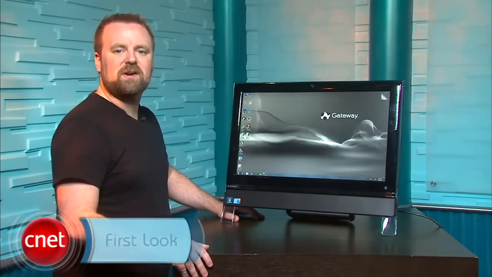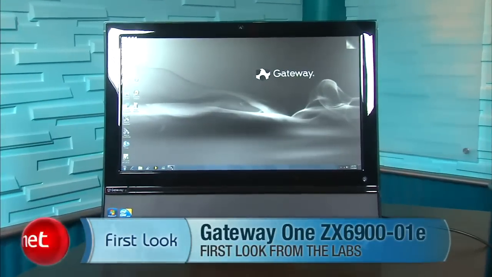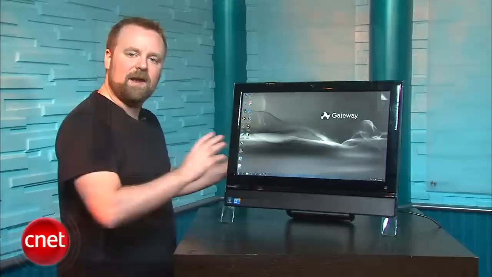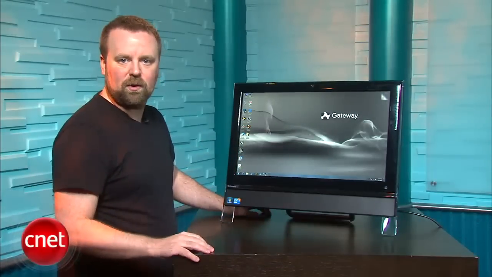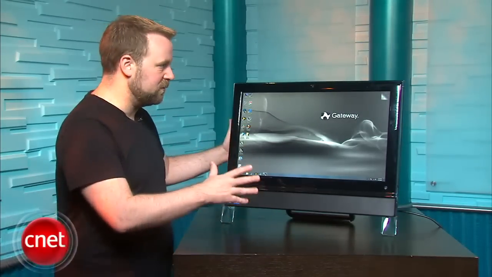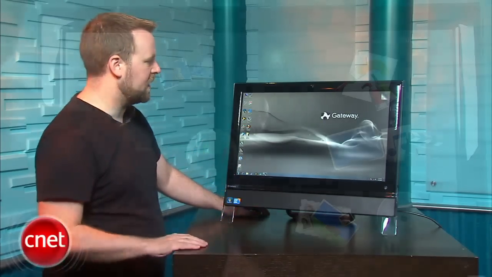Hi, I'm Rich Brown, Senior Editor for CNET.com. Today we're going to take a look at the Gateway ZX6900-01E. This is a $999 touchscreen all-in-one. It's available at retail. It's a fixed configuration, so what you see is what you get here pretty much.